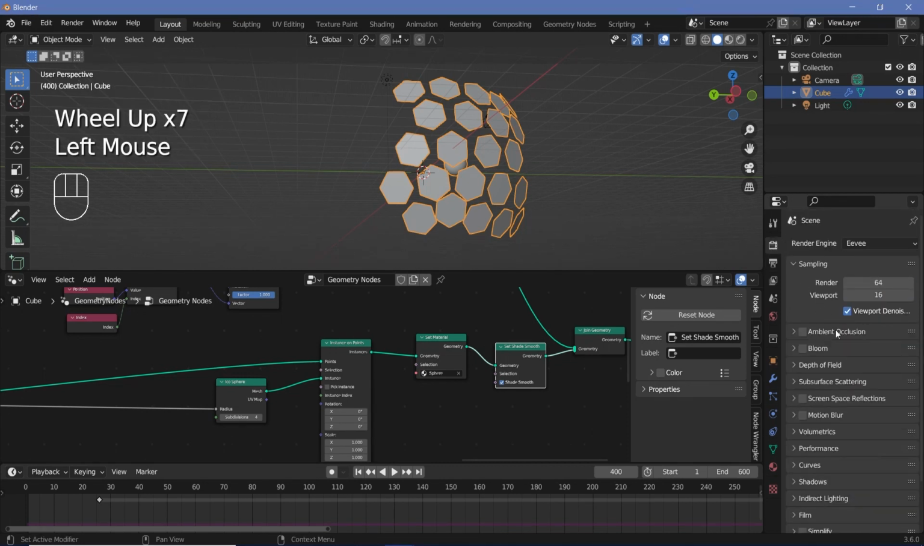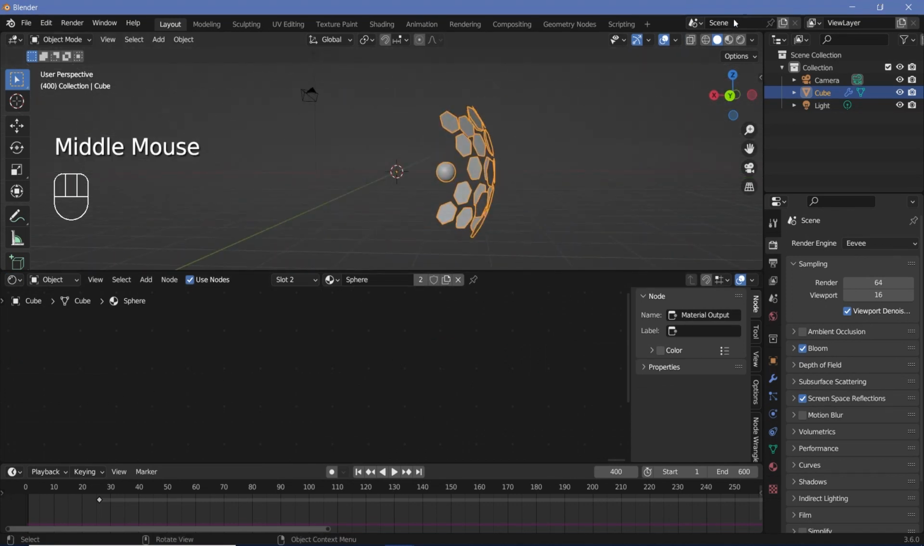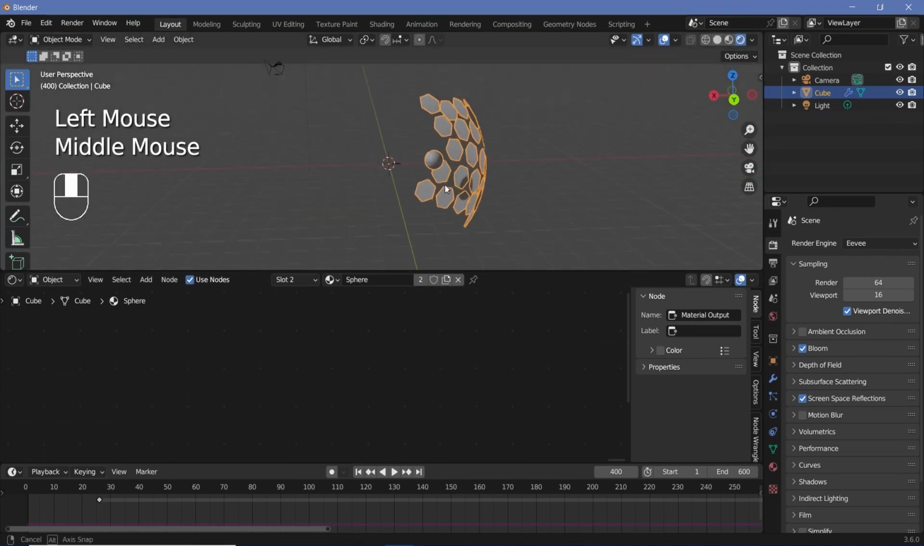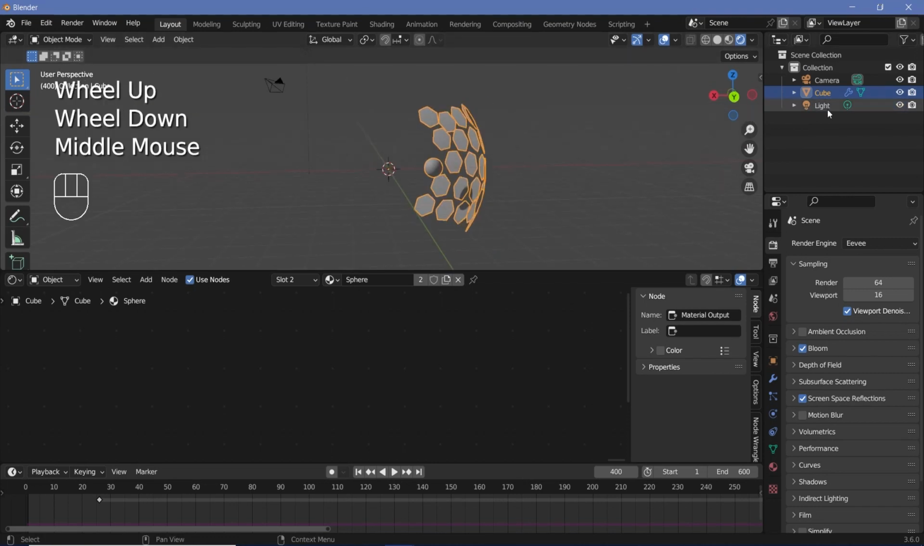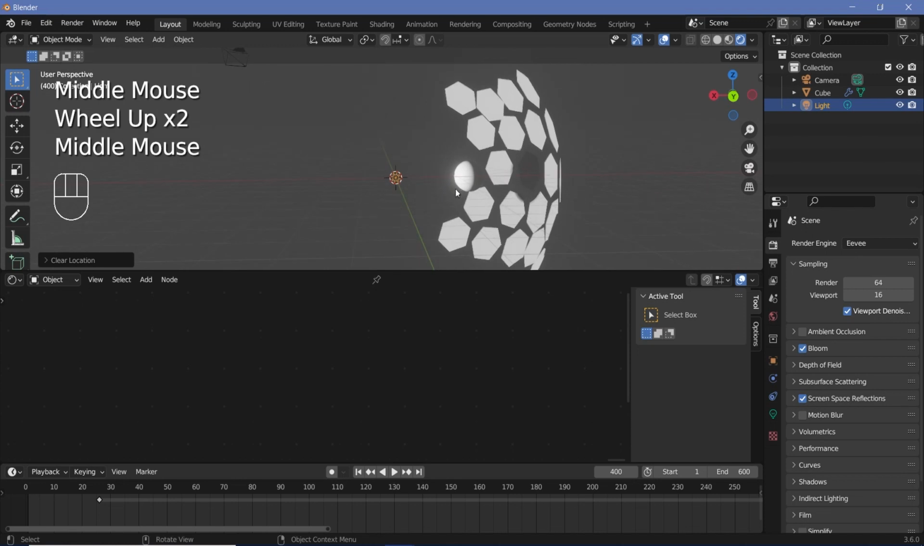Then in our render properties, we're going to switch on bloom and screen space reflections, after which we'll change our geometry node editor to the shader editor, and we'll switch our viewport shading from solid to rendered so that we can actually see the changes that occur, after which we'll select our light, press Alt G to clear location, and then we'll start off with the actual materials.